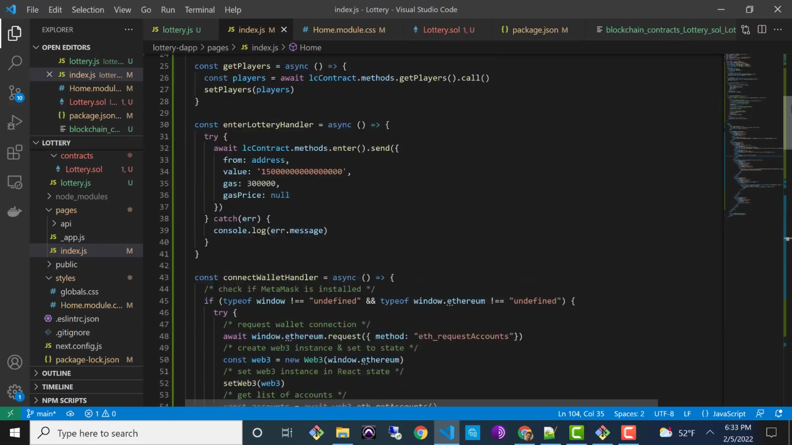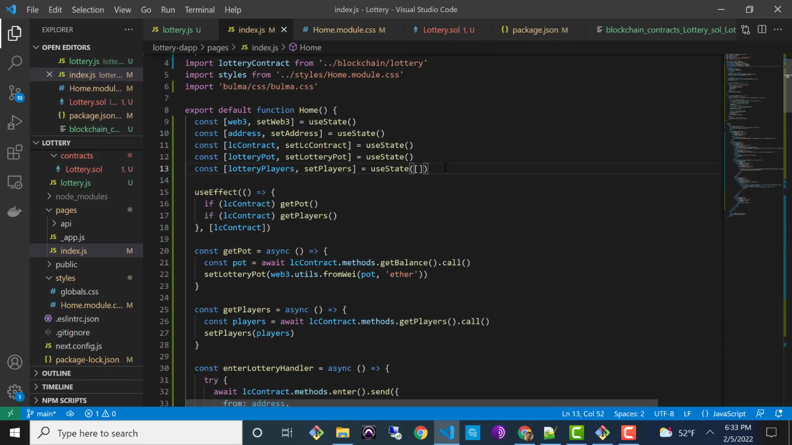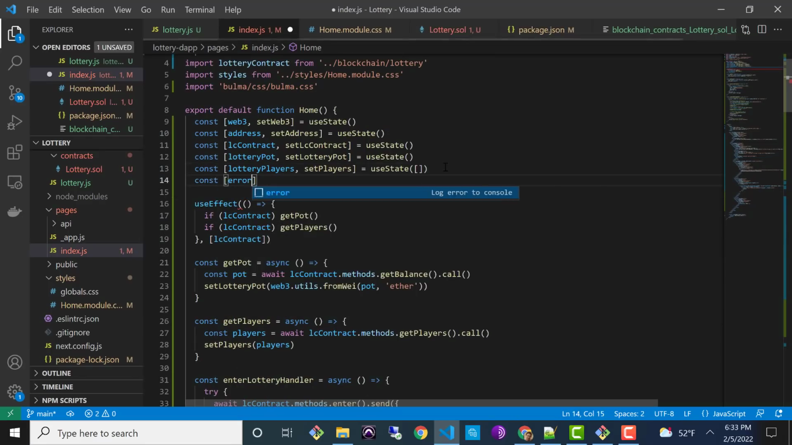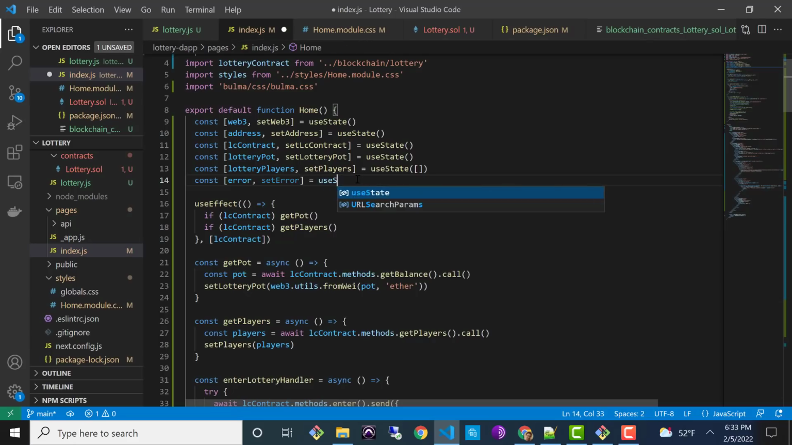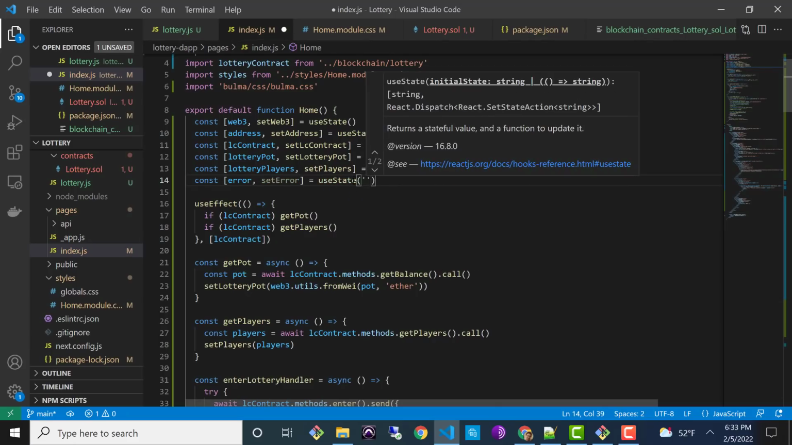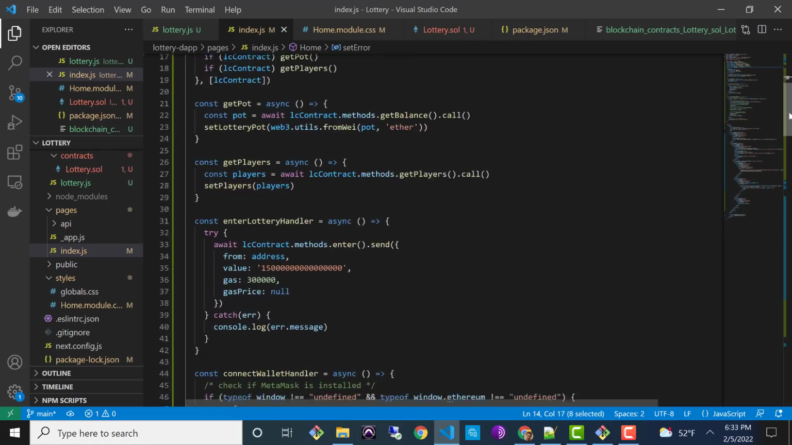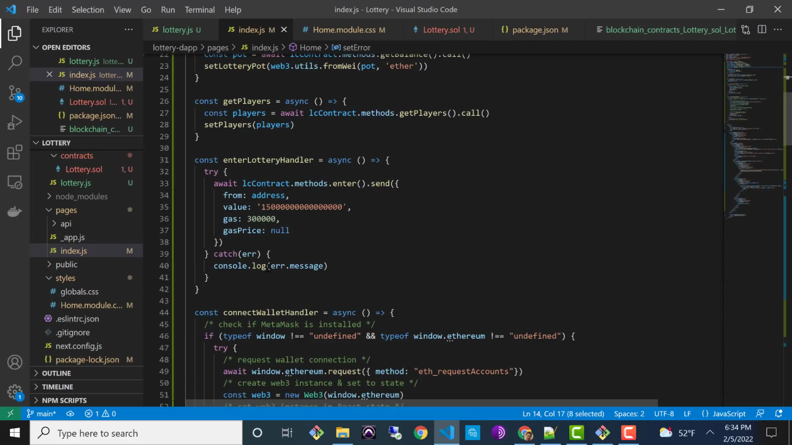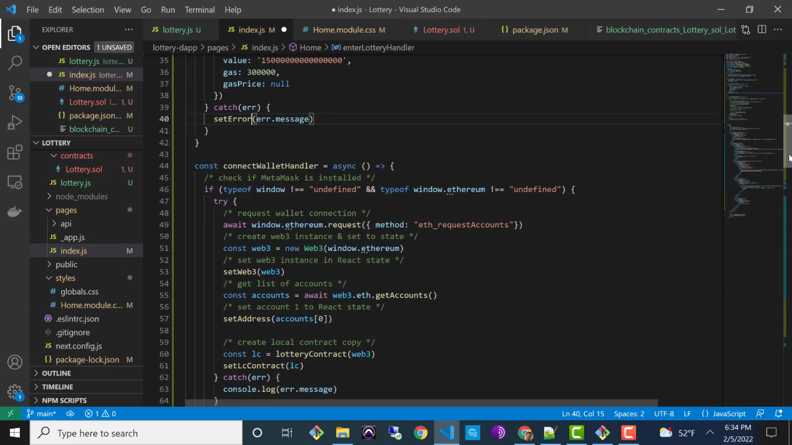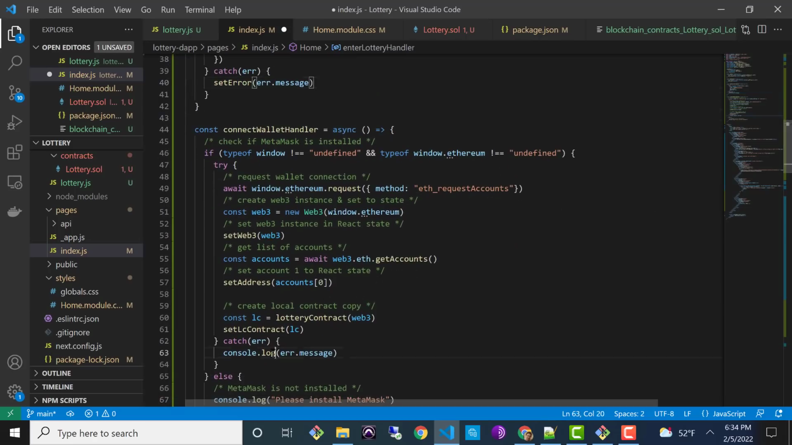So let's say error. And now this is going to refer, of course, to a React state variable, which we've got to create. So let's scroll all the way back up to the top. And let's say const error and set error equals use state, and we'll initialize that to an empty string. Okay, so we can copy this set error, and wherever previously we were console logging errors, we can use this instead. So enter lottery handler. Just replace console log with set error. And this is one that's going to be easier for us to test. Right here in our connect wallet handler, we'll set that error message.